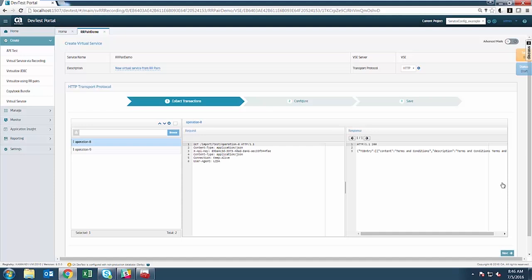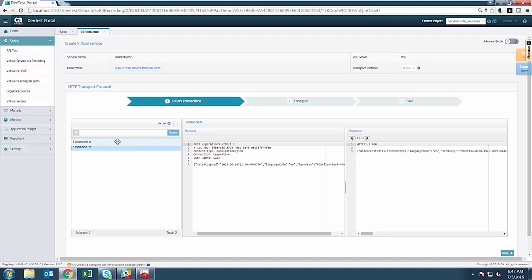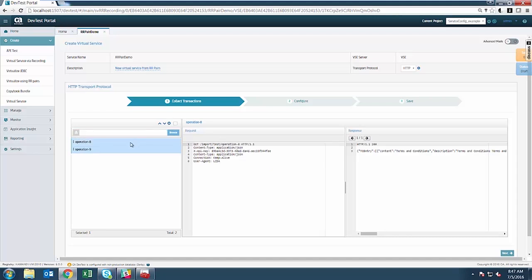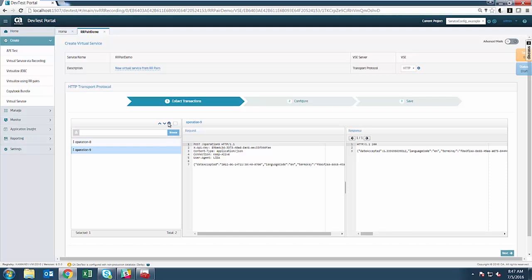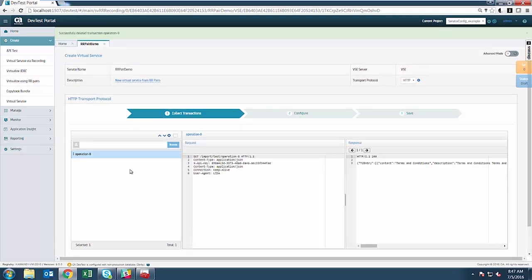This next window gives me the set of all the transactions that were contained within the request response pairs provided, and I can go and look at the request and the response data that was included. Now, other things we can do is we can modify these transactions right here and now. One thing I realized is that in fact I don't want operation 9, so I can just go ahead and delete that. So now it's gone.